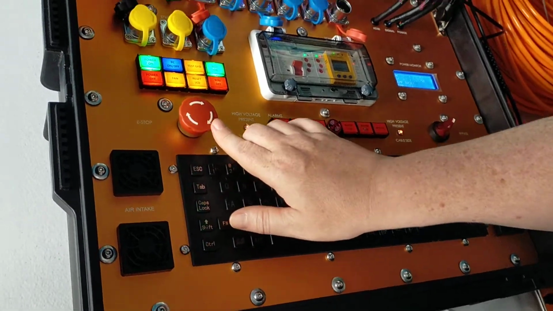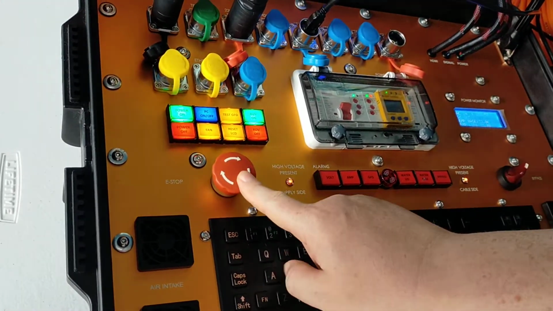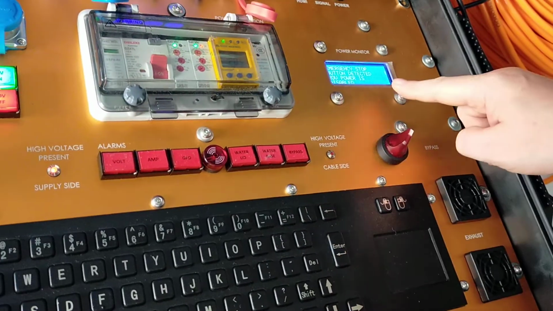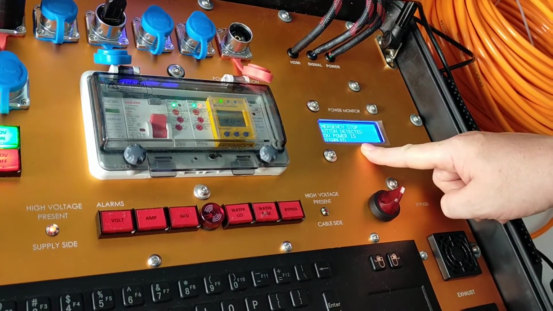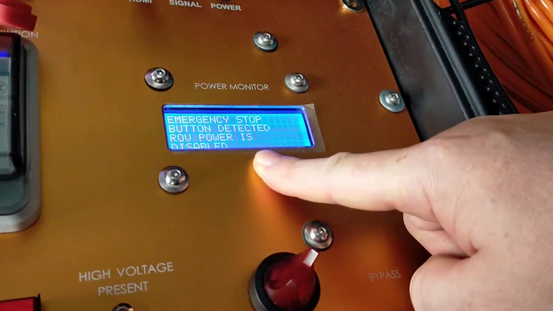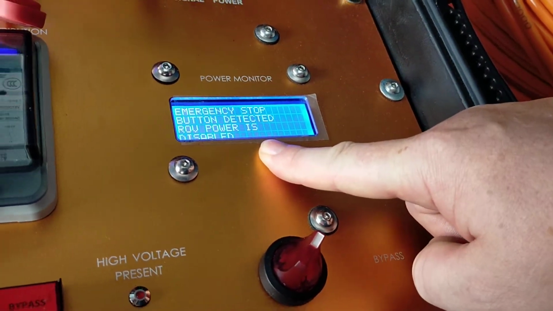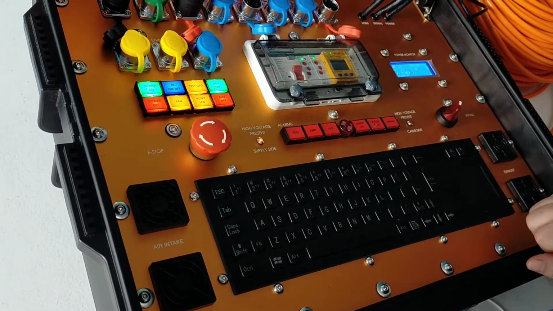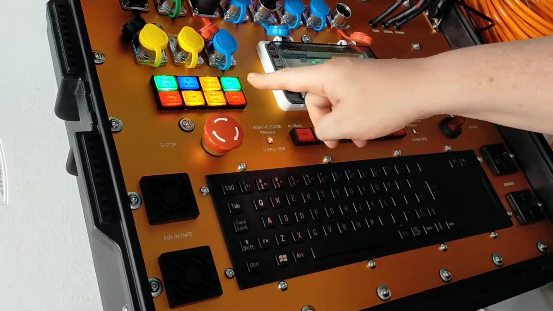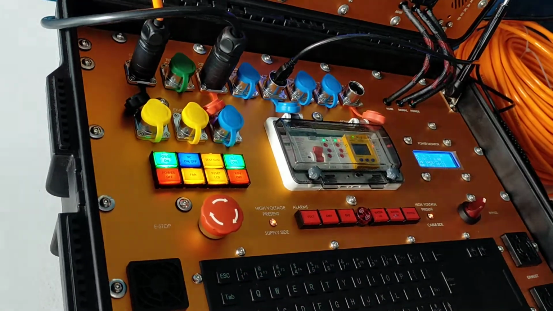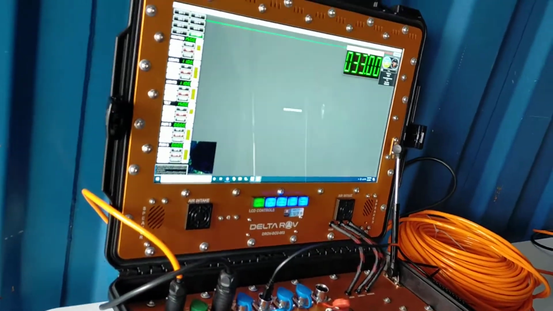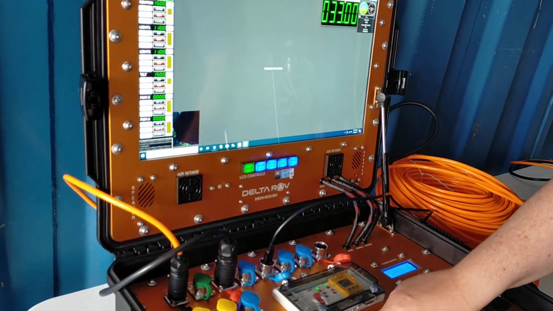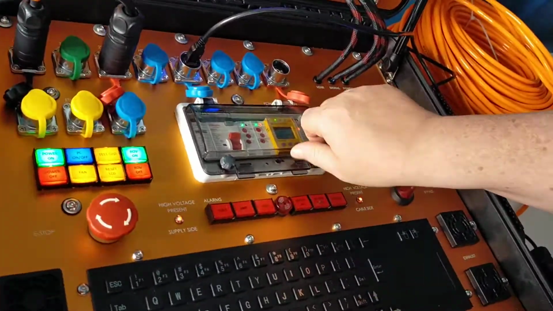We have an emergency stop, so if I press this button, it kills the cable side voltage. Communication loss. Over here on the LCD, it says emergency stop button detected, power is disabled. So you have to make sure that this is not pushed in. So we will now start the ROV again. If we have a fault, you will have the fault appear over here.